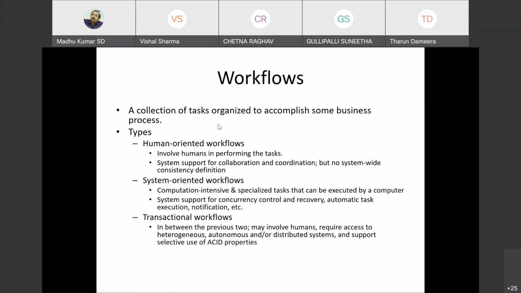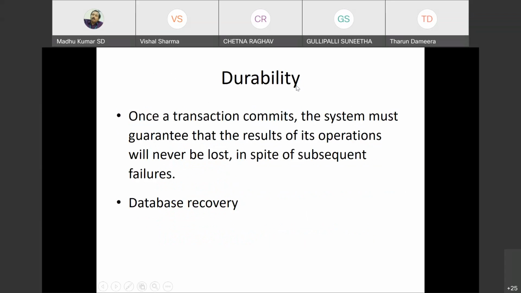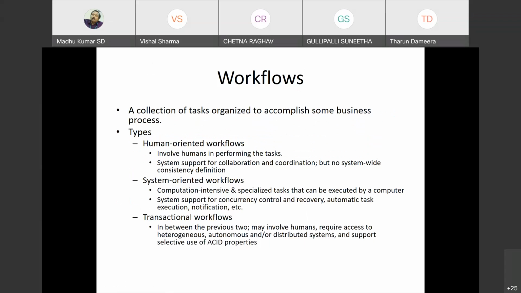So what are workflows in a distributed or concurrent database context? Just read about the three different types of workflows: human-oriented workflows, system-oriented workflows, and transactional workflows. These are mere definitions. Just read them and convince yourself.